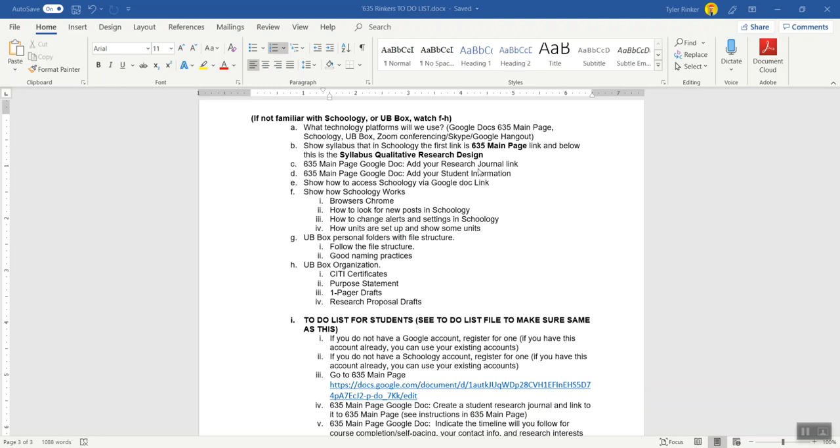So to start with, what types of technology we'll be using. We'll be using a Google Docs 635 main page. We'll talk about that. We'll be using Schoology, UBbox, and then if we need to talk and share screens, Zoom, Skype, and or Google Hangout. So let's take a look at the syllabus.